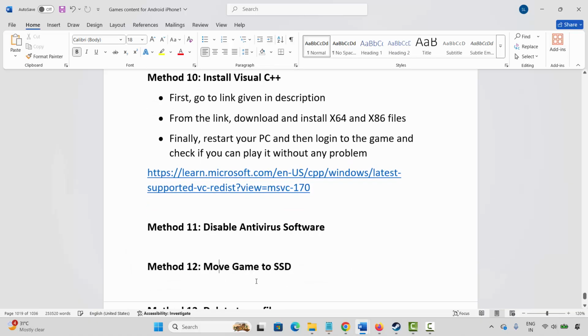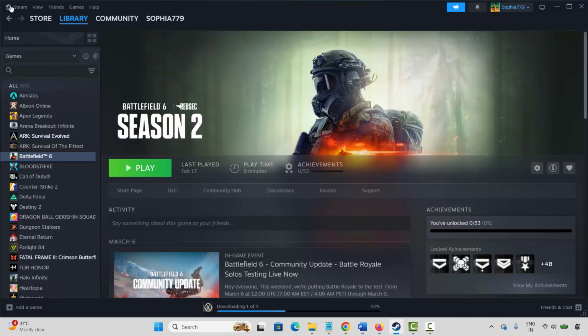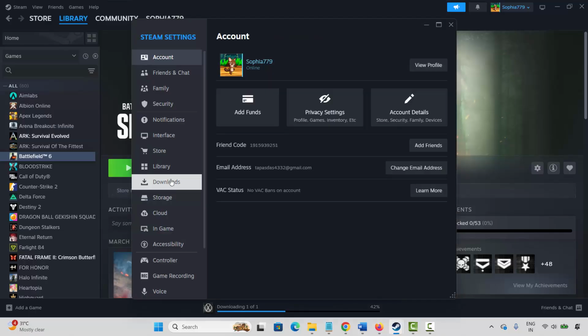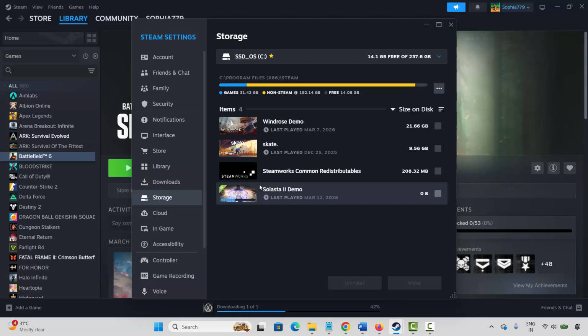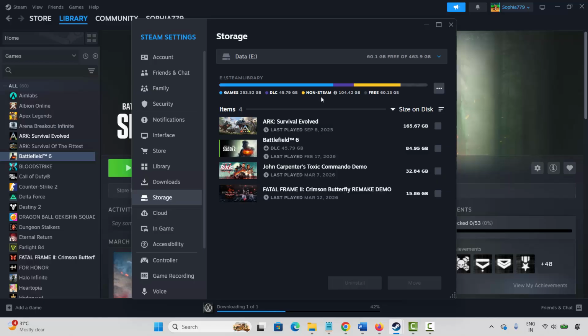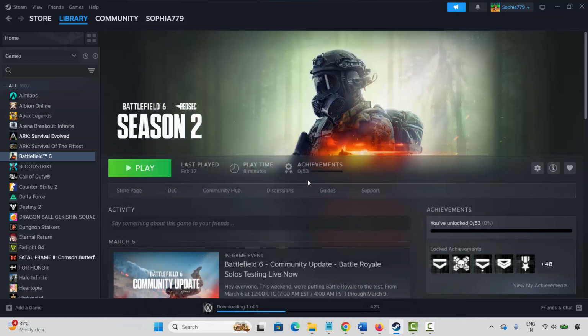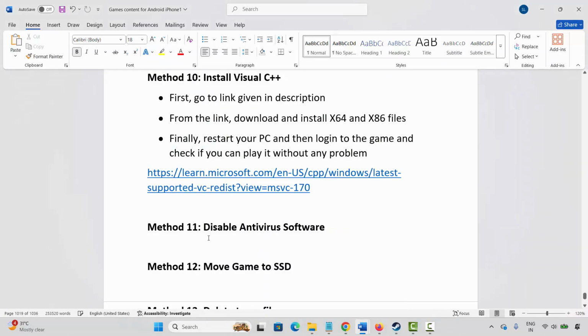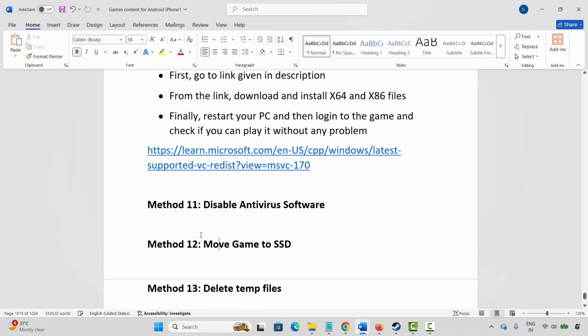If not, next method is to move game to SSD. So if your game is not installed on SSD, then also you can come across several kinds of issues while playing it. So you have to check it and install the game on SSD or move it to the SSD. So you can check it by going to Steam, click on settings, and here you have to click on settings, and after that here go to the storage, and all games are listed over here, whether it's on SSD or on other drive. So select the game if the game is on another drive, and after that click on move option. So this will move the game to your SSD, and after that try to log into the game and check.